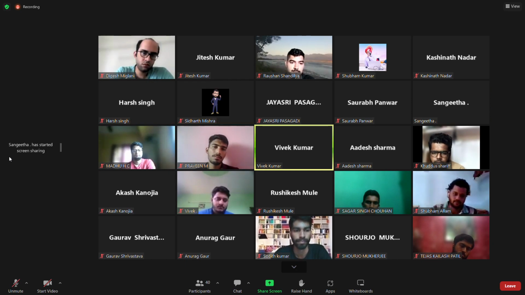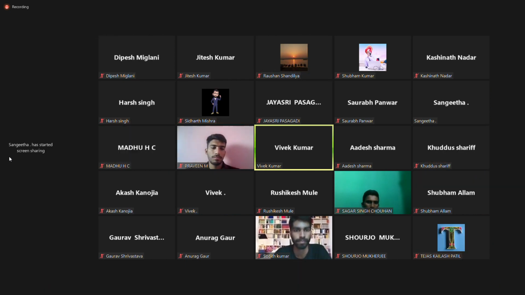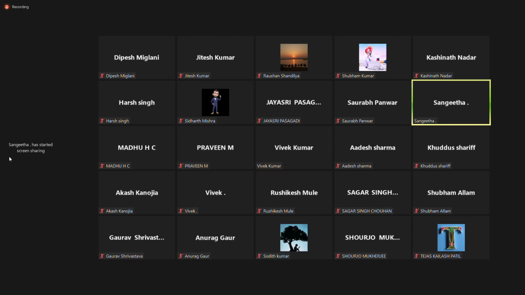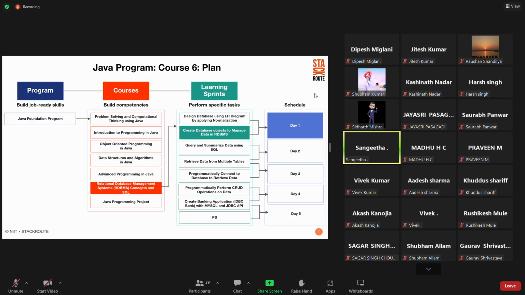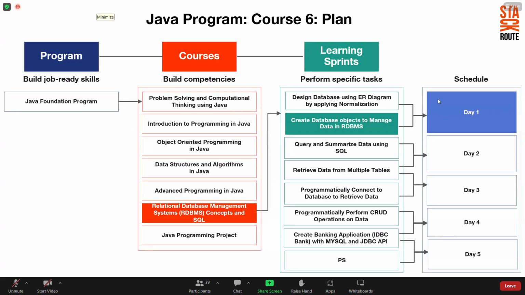Ma'am, in one table, how many primary keys can we assign? Only one. So 90% of the time we will have a table with one primary key. In the least case, we will use a composite key kind of thing, if it is required.